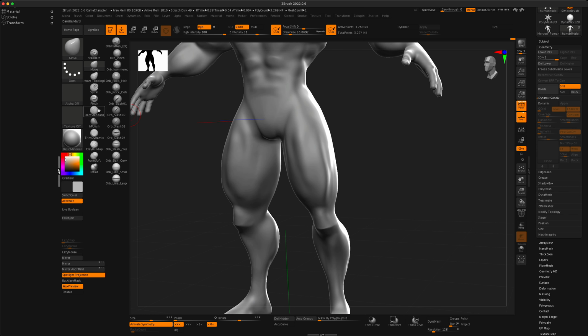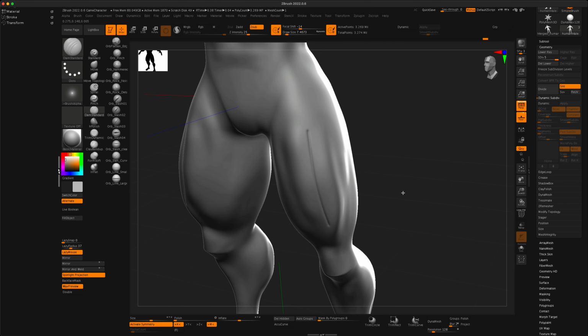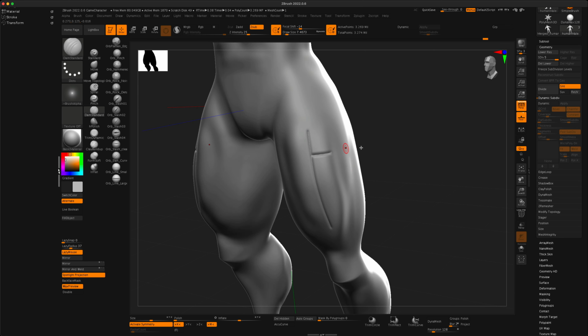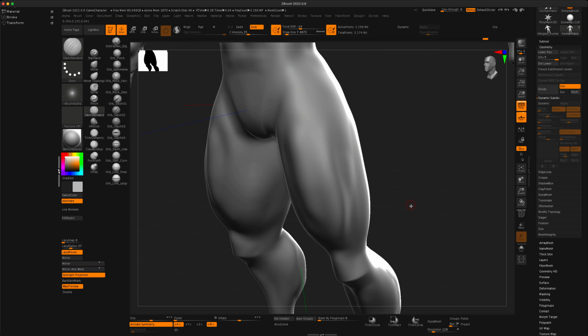All right, so the next step, what I'm going to do is I'm going to grab my Damien Standard brush. And right now, let's check this out. It's the Z intensity. I'm going to turn it down maybe to like 25. And let's just see what that looks like. I'm pretty happy with this. I think I'm going to go with this.